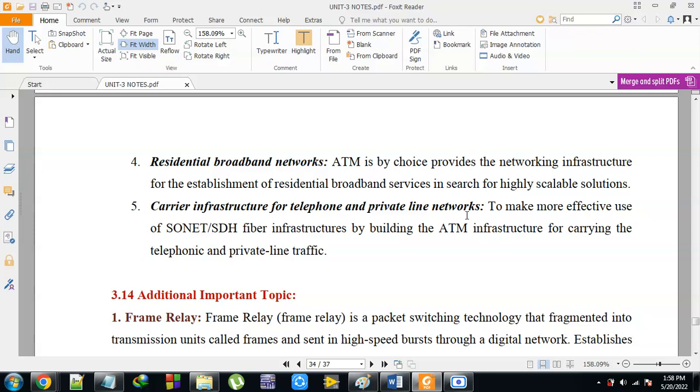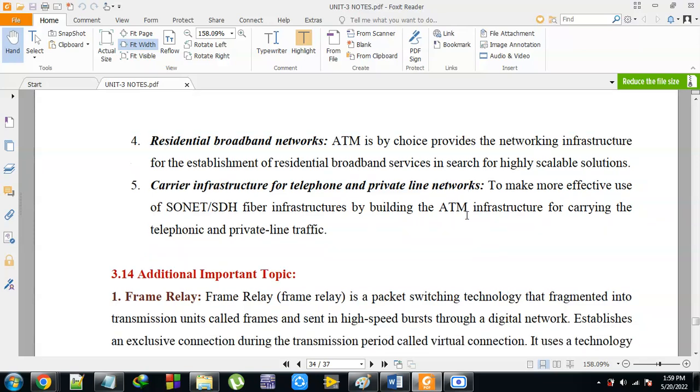Next, carrier infrastructure. For telephone and private line networks, for all those purposes, it can be used. The best example is SONET, SDH. These are fiber infrastructure. If you want to build certain fiber infrastructure in a building, this type of ATM network can be used.